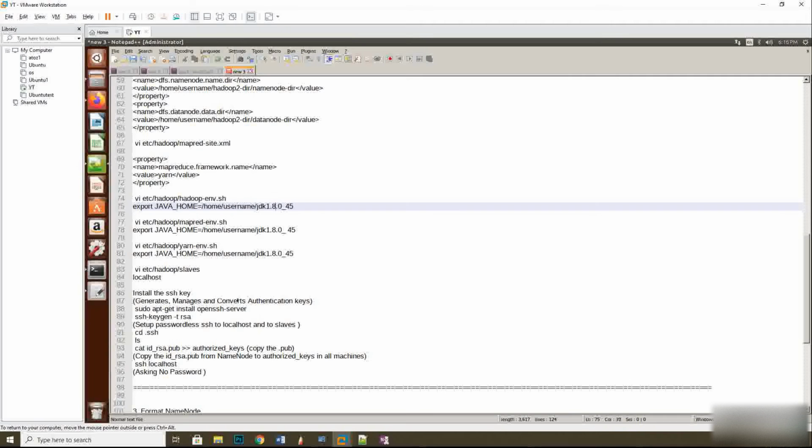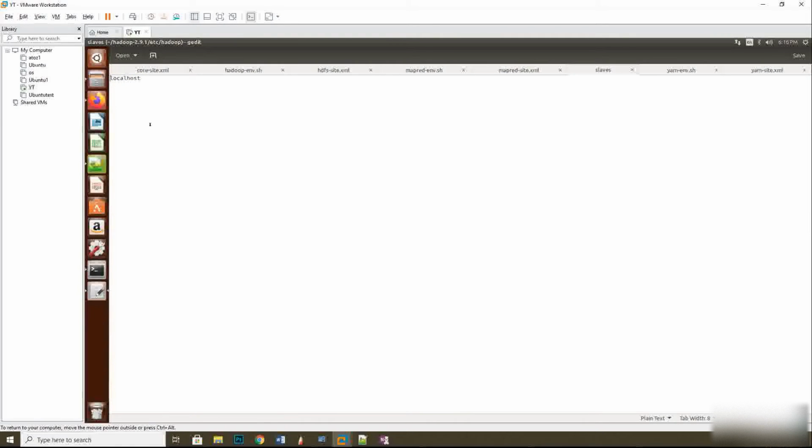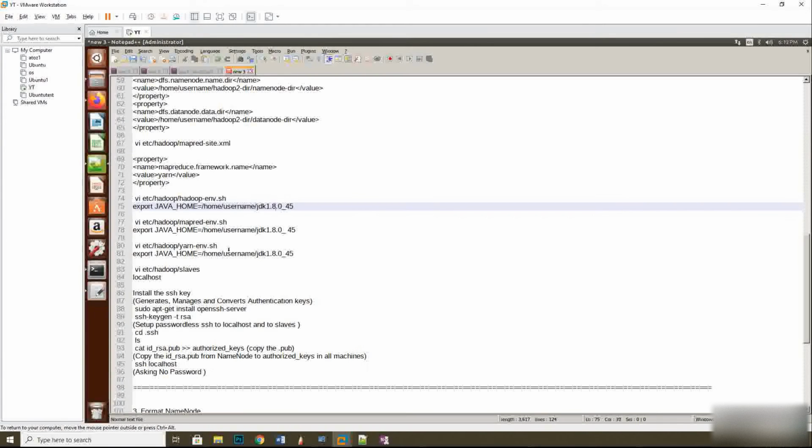Just save it. And the slaves file, yes. In the slaves file you have to just specify localhost. It will be already there. You don't have to do anything. The slaves file is for two daemons: data node and task tracker. So when you give localhost here, data node and task tracker will get started automatically. Fine. So now it's all done. Save all these files, whatever you have done.